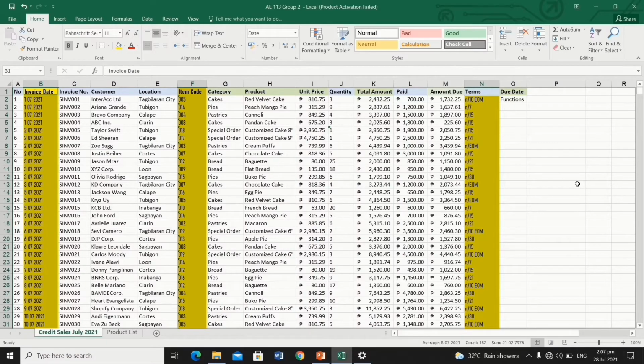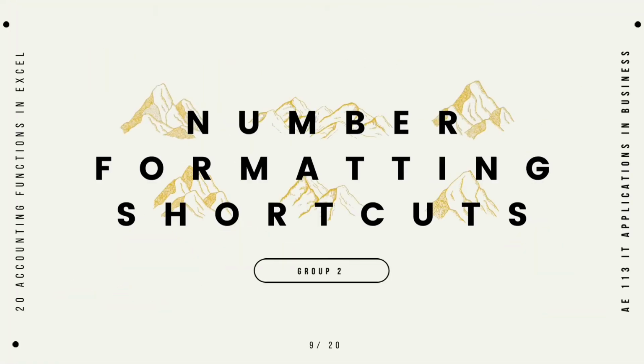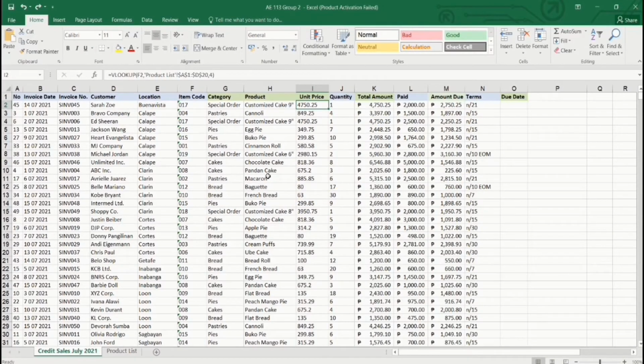Number formatting shortcuts. Number formatting shortcuts allow us to quickly apply some of the popular number formatting options, including the currency, percent, date, and many more. There are various keyboard shortcuts that we can use instead of the number drop-down list on the Home tab to apply different number formatting. So, in this data that we have here, let's apply some of these number formatting shortcuts.